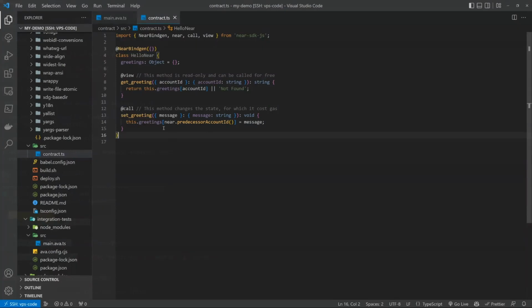So great. So now the contract is doing exactly what we want it to. So we have our greetings. They're indexed by account ID. If it's not found, then it returns not found. And yeah, we can set the message, our message string, that will be indexed by exactly what we want it to be indexed by. So our next step right now is to execute the tests and hopefully they'll pass. So let's see what we get.